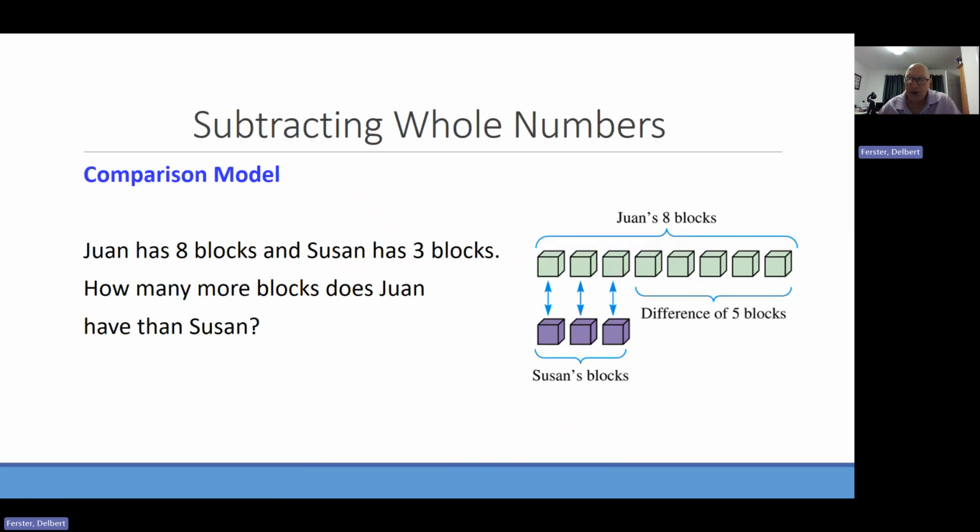All right, other models for subtracting. This is the comparison. So Juan's got 8 blocks, Susan's got 3. And if they match them up, for every one that Susan has, we can match up with one of Juan's. We will realize that Juan's got some blocks that aren't matched up with Susan's. And you guessed it, the arithmetic indicated here seems to be 8 minus 3. And that's the extra 5 that Juan has that Susan doesn't have.